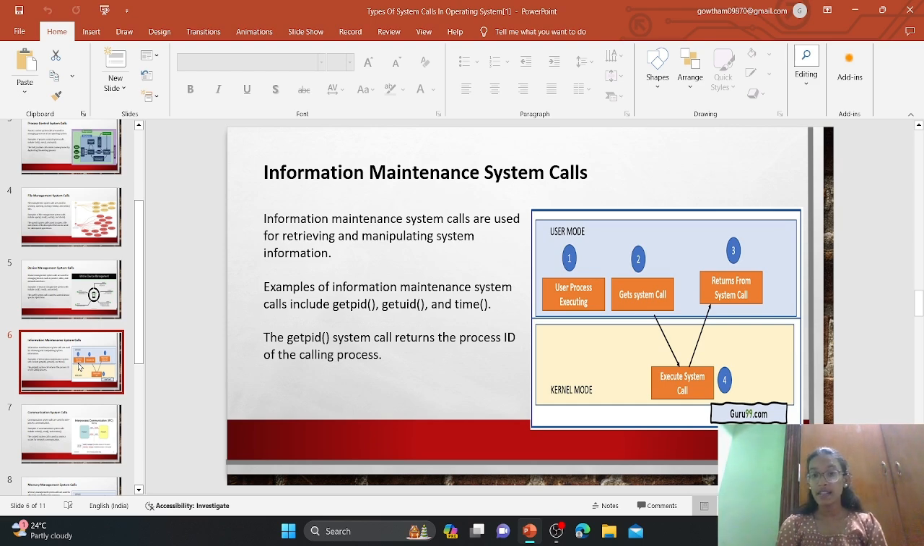As we can see in the diagram, first is the user process execution. Second is the system call, then return from the system call, and execute system call. The execute system call happens in kernel mode and the rest is in user mode.